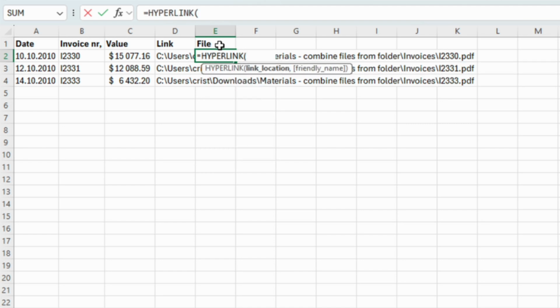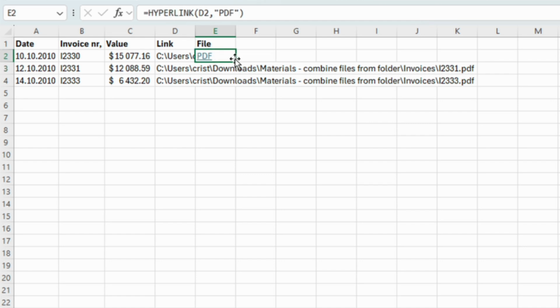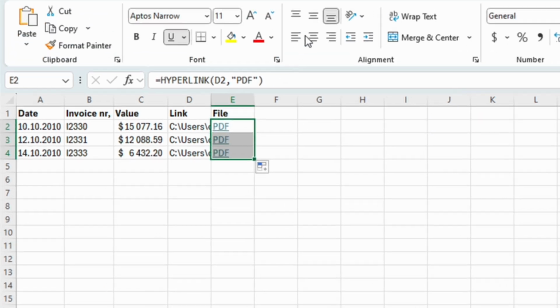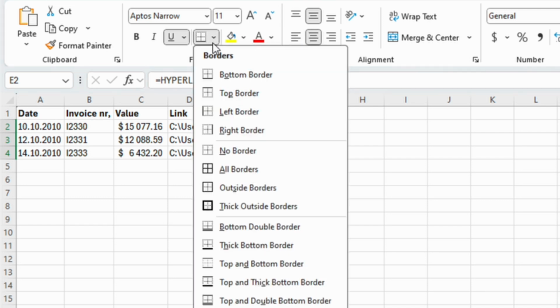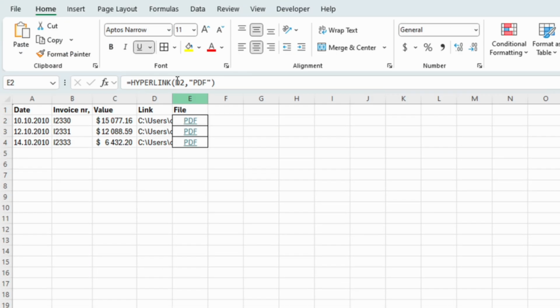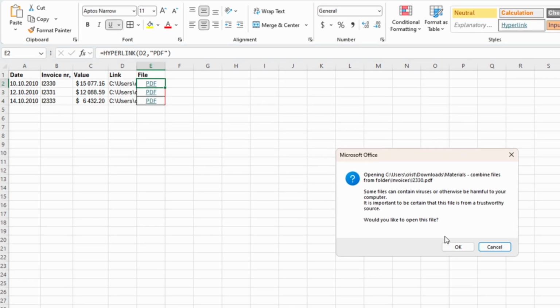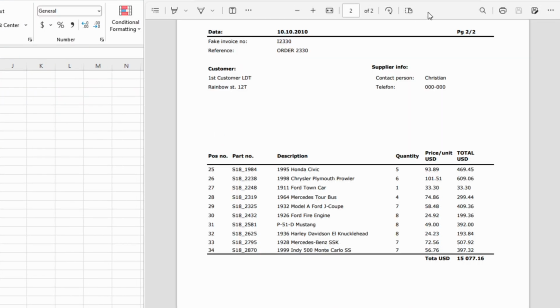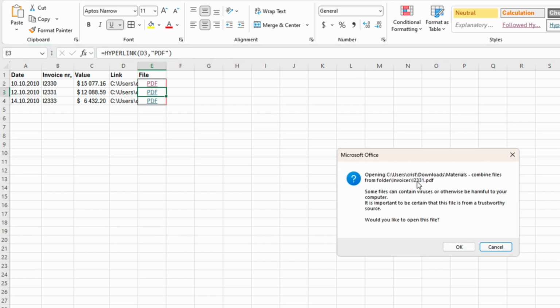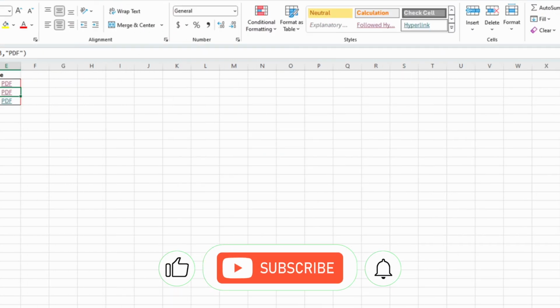The first part of the function is the link location, so we will click on the link location. And the second part is a friendly name for the hyperlink. We could write PDF in quotes and close the round bracket. Let's double-click to flash fill and maybe format it a little bit. And now if we click on the PDF text, Excel will open the invoice. The same thing will happen for the other two links.